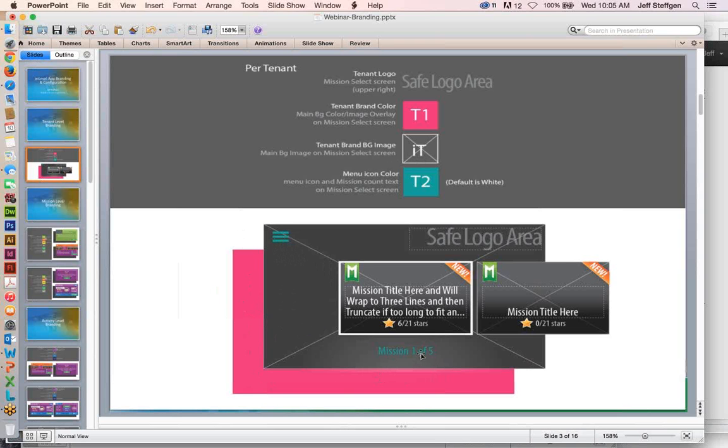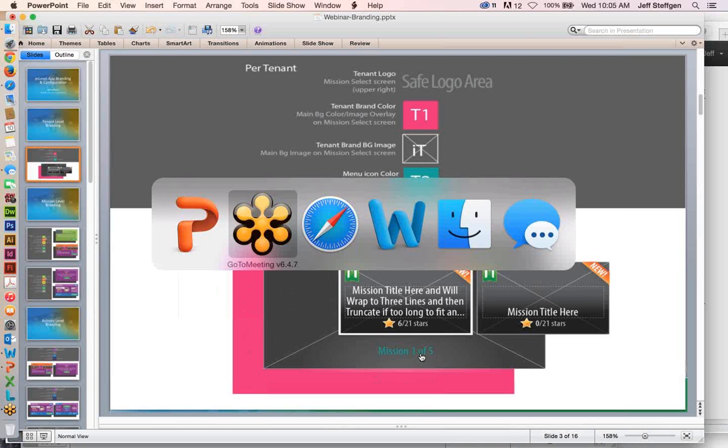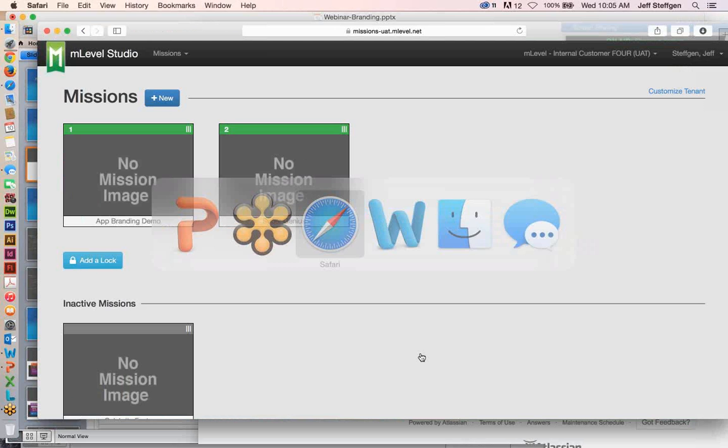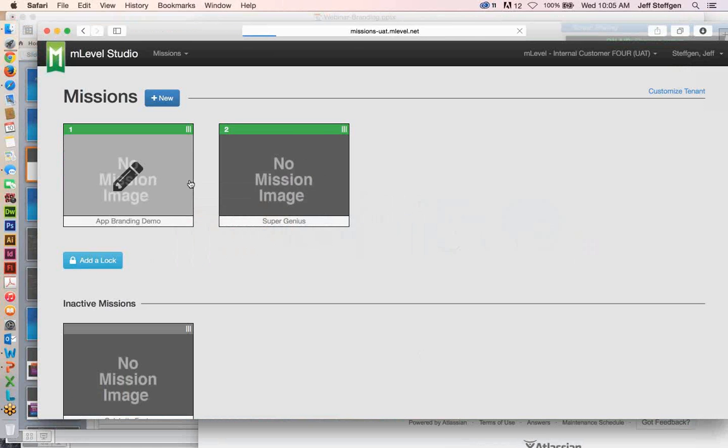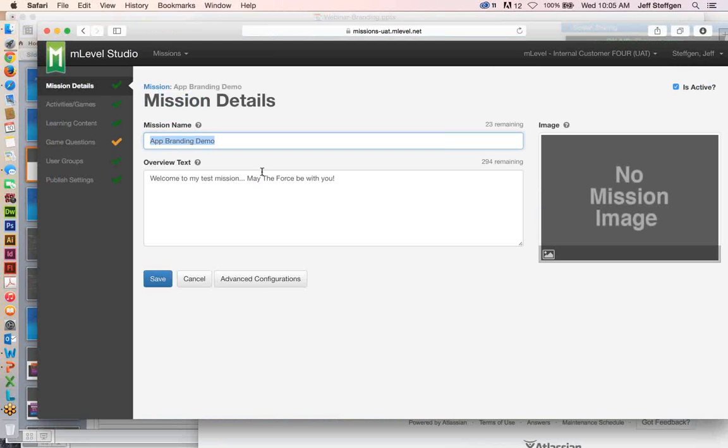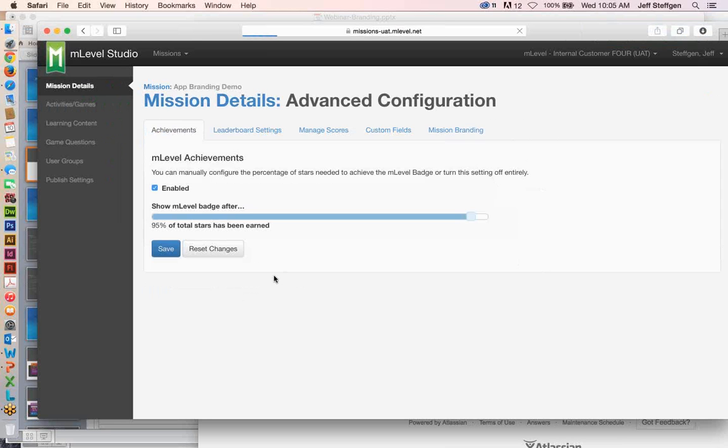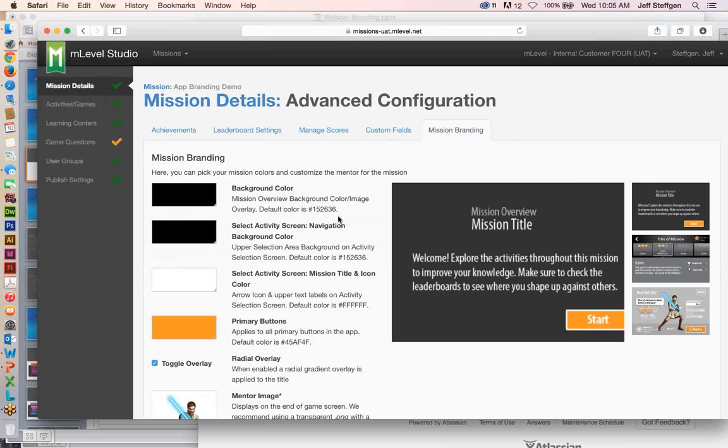So let's go ahead and dive into the tenant here. I've got a mission created here for us to walk through. If we go in here, we can access our tenant branding configurations through the advanced configuration button on the mission detail screen. We see our tabs here. The mission branding tab is the last tab. We click on that, and that'll take us to our configuration here.